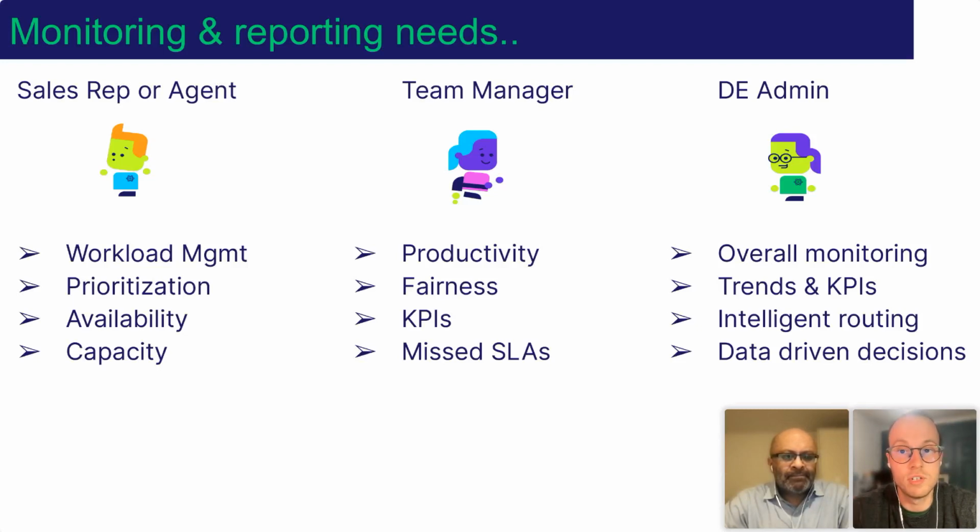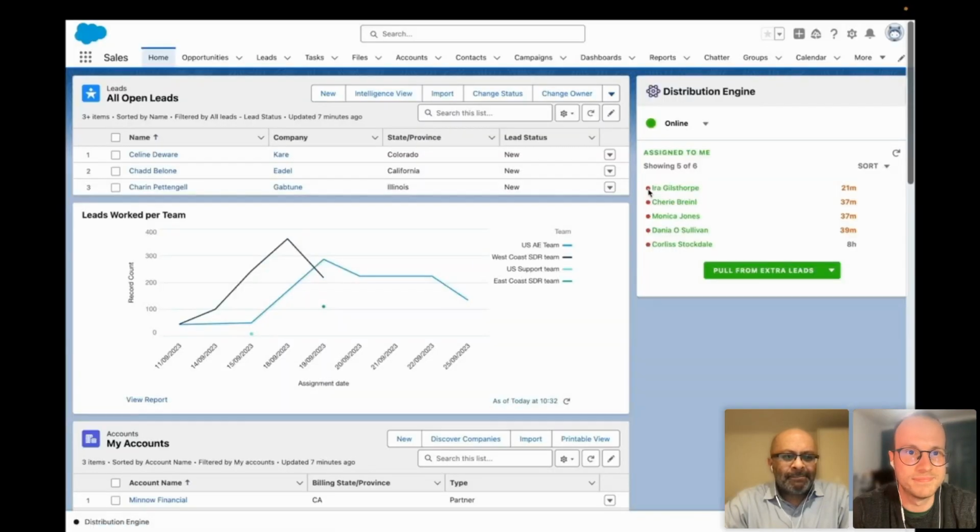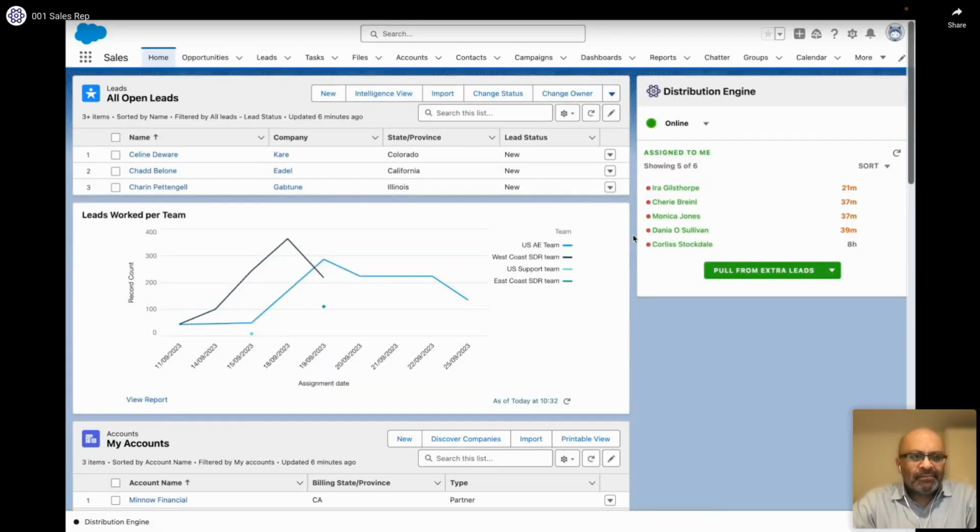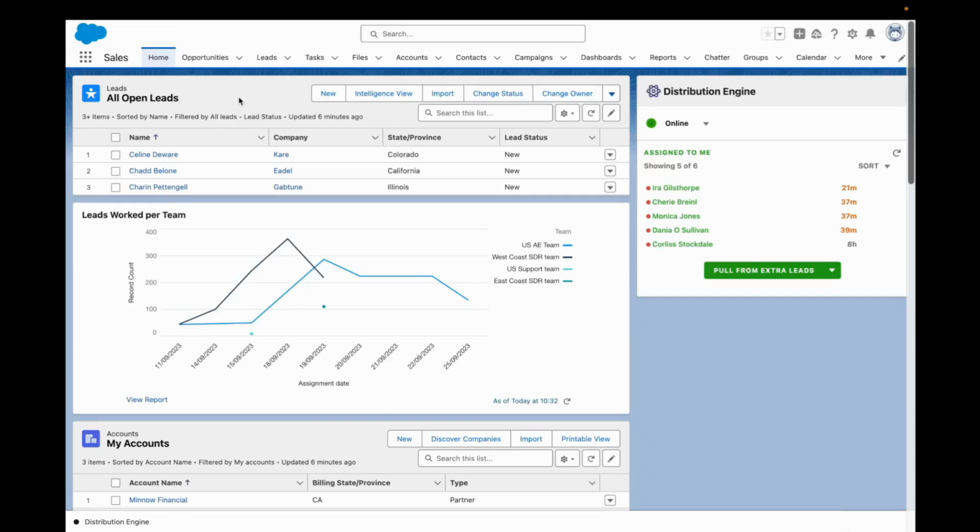But to add the widget to your Salesforce org, it's a one-off task for your Salesforce admin. So let's have a closer look. So here we are looking at Salesforce from a sales rep perspective. We're looking at the sales homepage at the moment. In my scenario, I've added the DE widget to this homepage here.